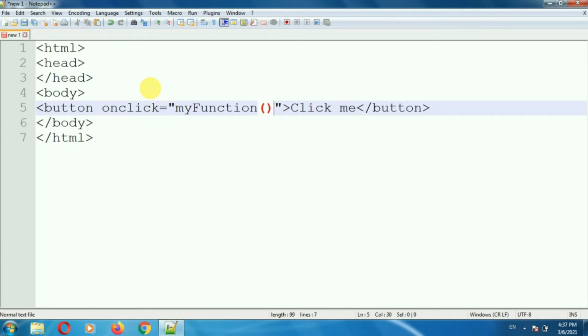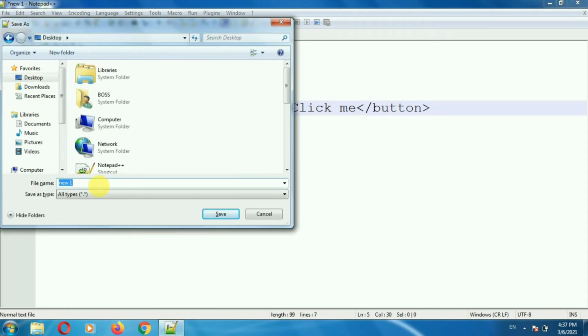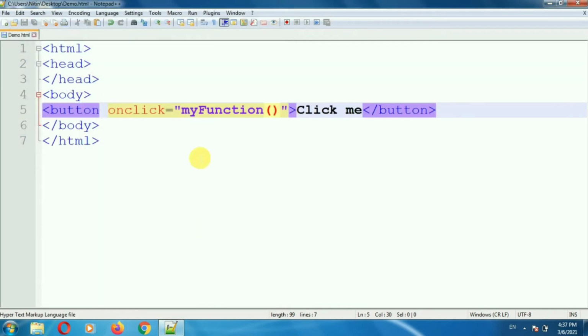Now let's save this file. Press Ctrl S. Give the name to the file. I am giving demo.html. Then click on save. So in this way, we have saved the file.